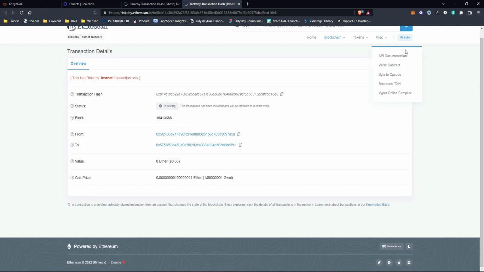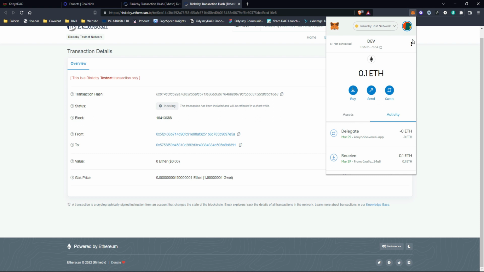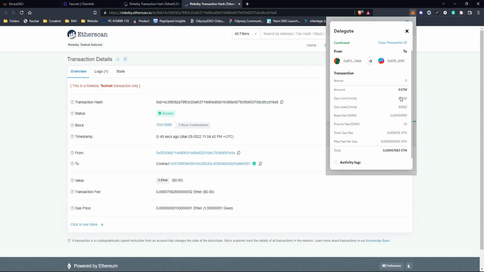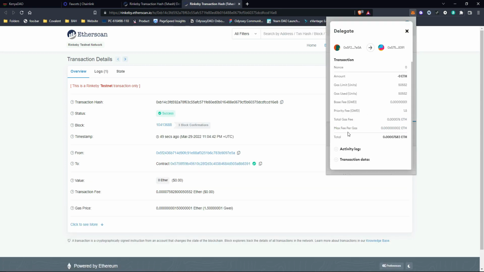You see it's still loading, but we can come up here to our wallet and verify if we still have 0.1. Now it's 0.09 ETH. So we spent some ETH here. We delegated some of our vote by spending the tokens here. You can see here is the transaction amount, ETH 0.0. The gas fee was 1.5 priority. The gas used was 5,000.